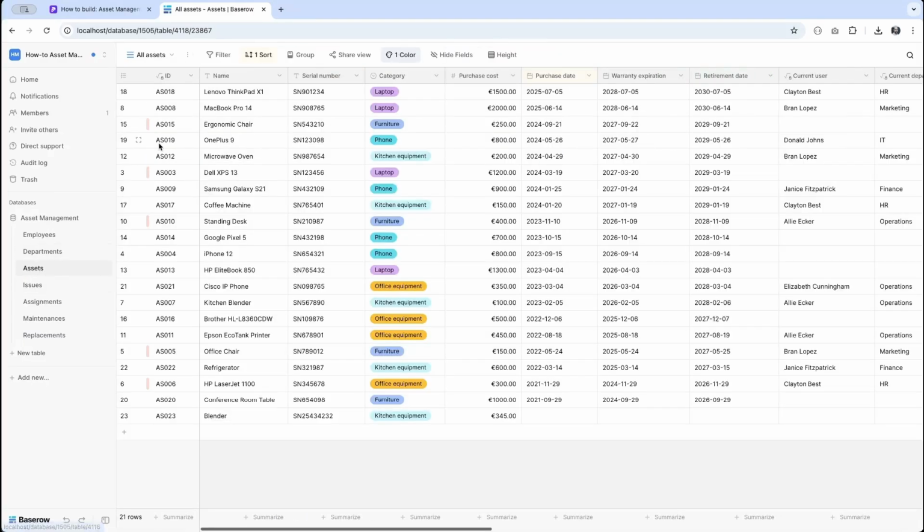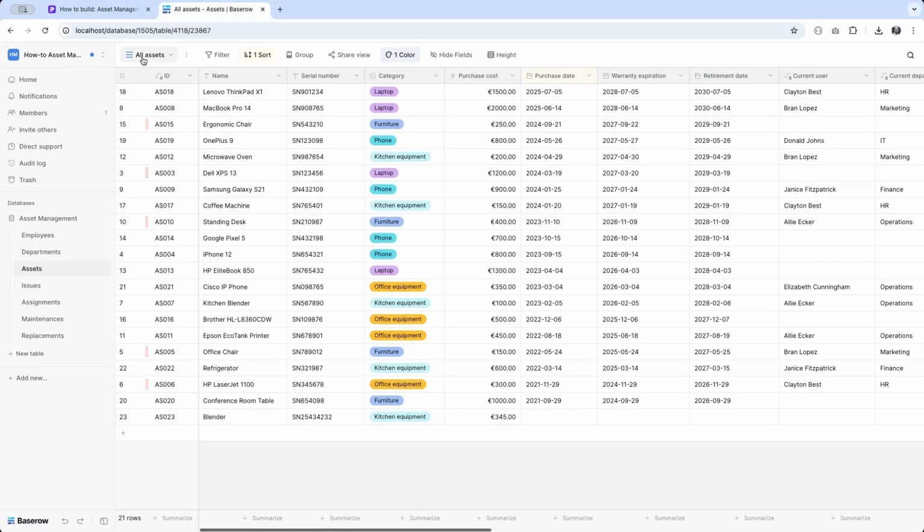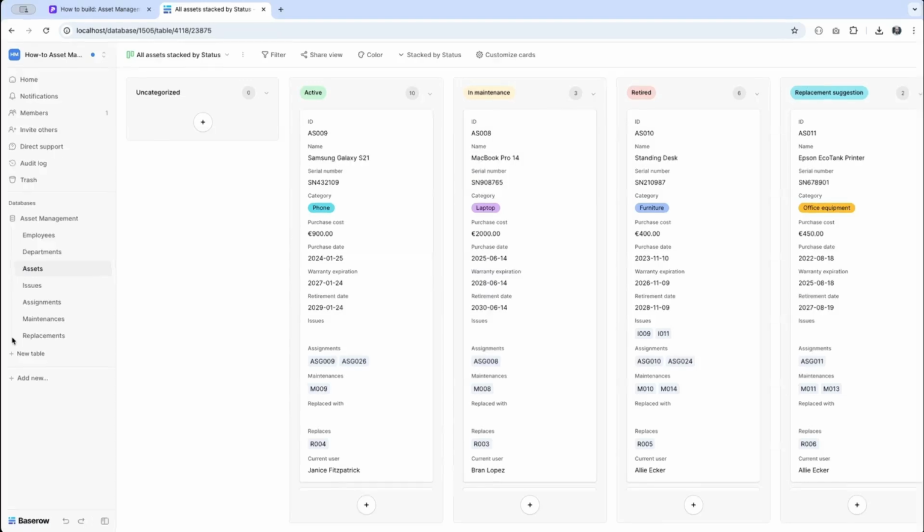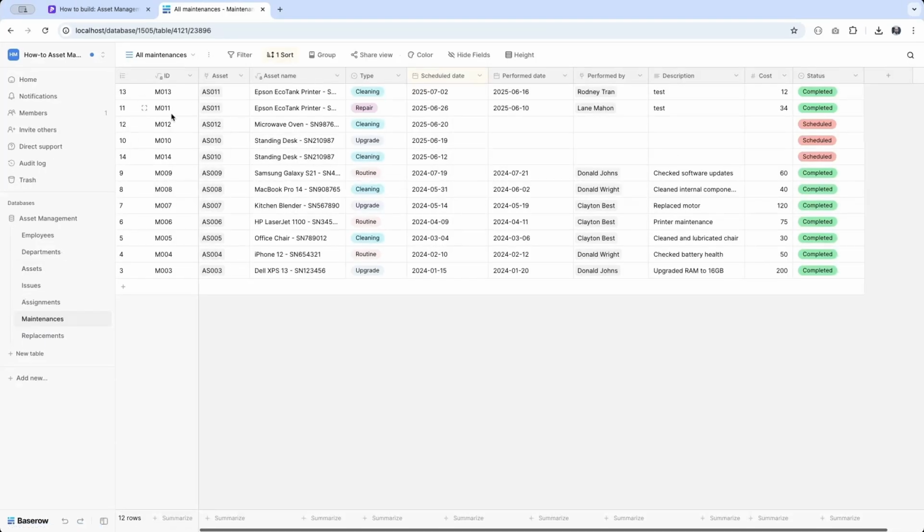I also have multiple view types in my assets table, so I can show all my assets stacked by their status. For example, if an asset goes into maintenance, I can drag it from active to in maintenance. This is my maintenance table here. So all the maintenances again have a unique ID that is auto-generated. So if I create a new record, I have a new ID. I assign an asset to it, has a certain type of maintenance. I can schedule it and I update the status once it is completed.